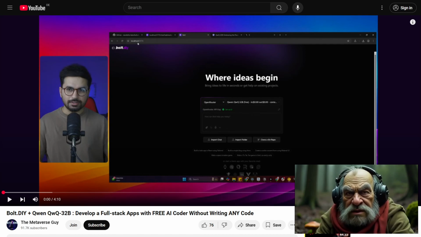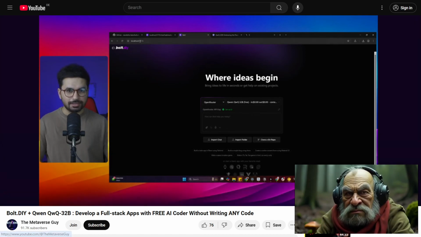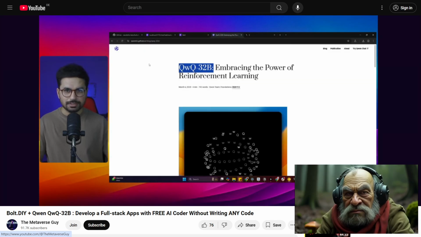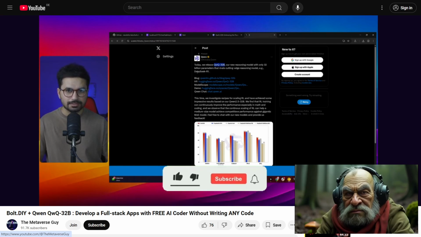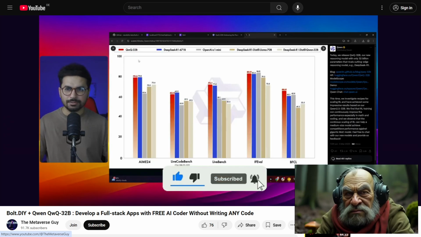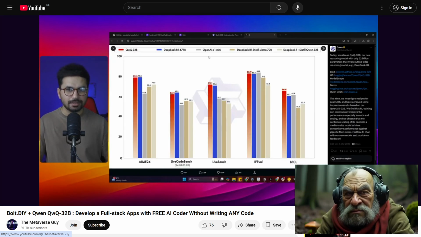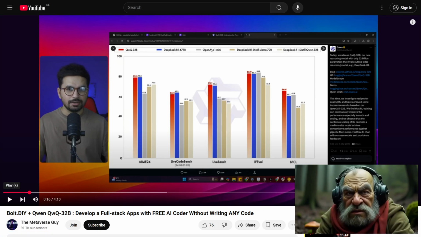Let's hop to it. This is Bolt.DIY running locally on my computer, and I'm using QwQ-32B. This is a reasoning model recently released by Alibaba, and QwQ-32B is a direct competitor of DeepSeek R1. Here's a very detailed comparison of benchmarks between QwQ-32B and DeepSeek R1.